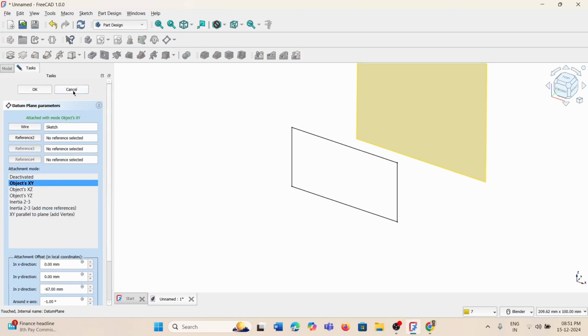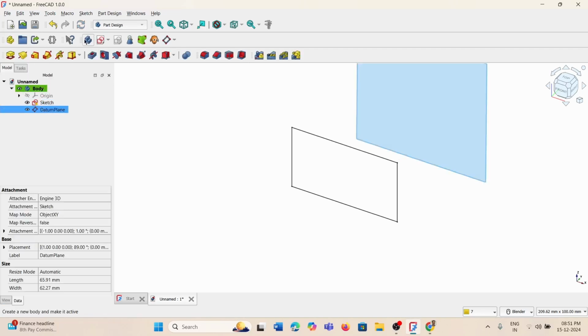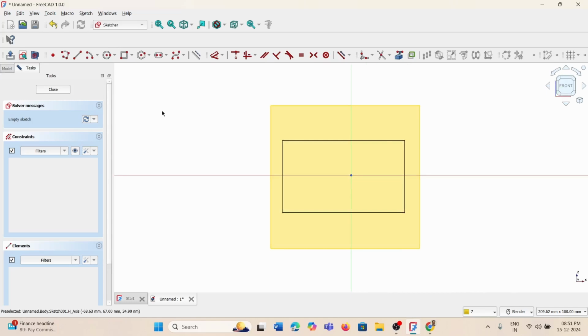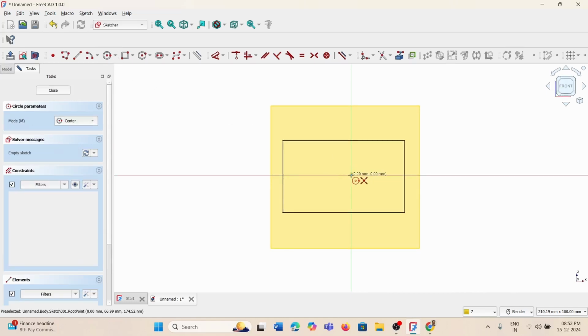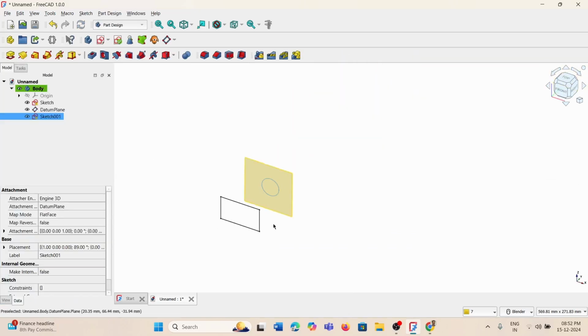So select this datum plane and go for another sketch, and this time I'm going to sketch a circle here. Yeah, this is my circle. So imagine there are multiple planes and multiple cross sections. I want to add material between these sections, and the addition of the material must follow a path. That's my aim.